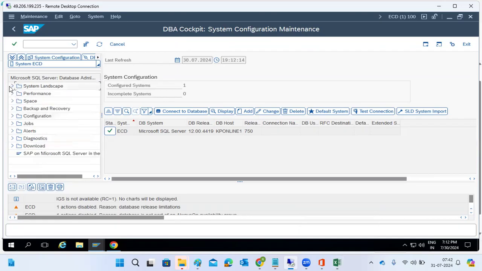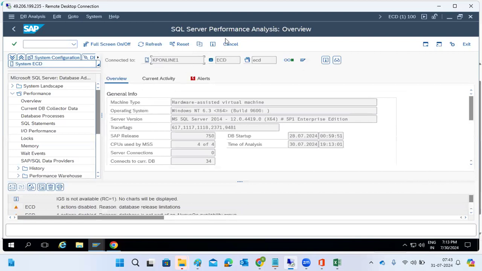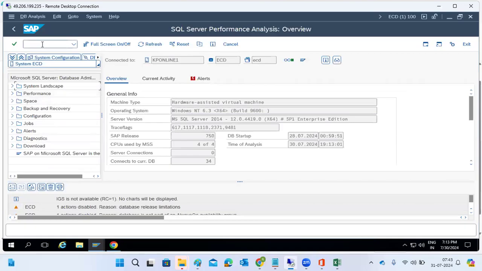Instead of going to the same screen, the same tabs are available if you go to the DBA Cockpit. If I execute ST04, it is almost the same transactions here, but it will directly open that performance. See here, the same tabs are available here.